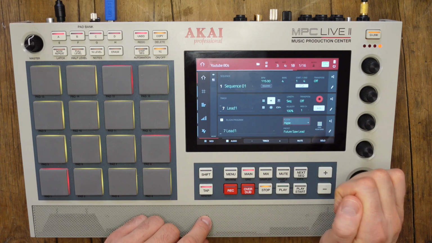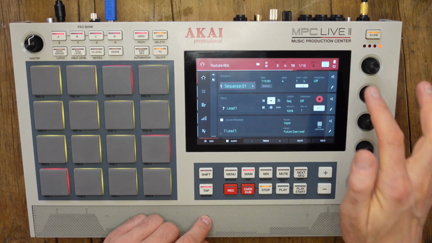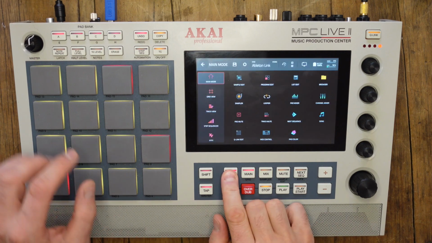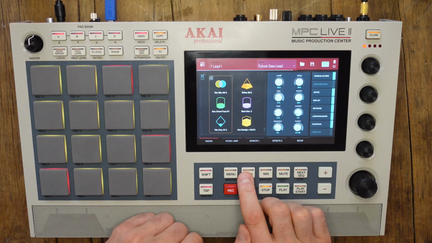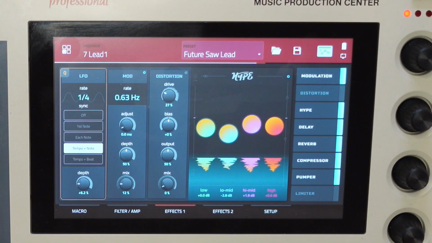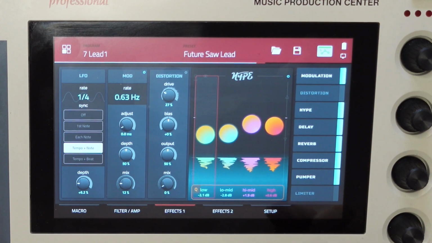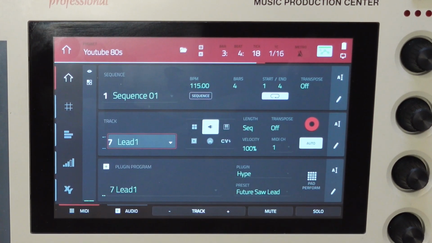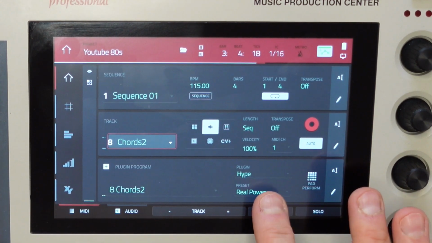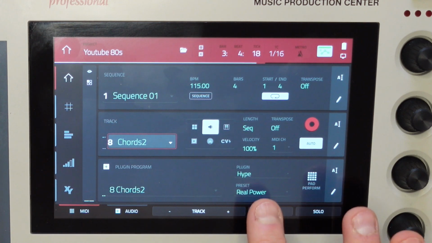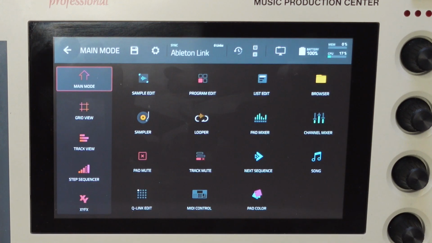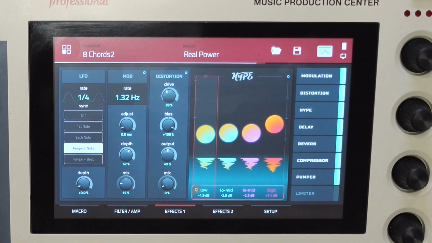Well, for the lead, again, we used Hype right here. Hype, we just used the Future saw lead. We didn't do much as far as the sound design and changing it. If we go to effects 1, pull down the low frequency a little bit just to make it easier to mix. And then if we go into the next track here, again, Hype, real power, which is a pad inside of there. And again, not much change within here. Maybe bring down the low just to make it a little bit easier to mix in there.